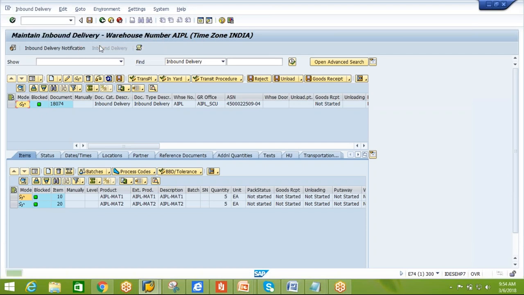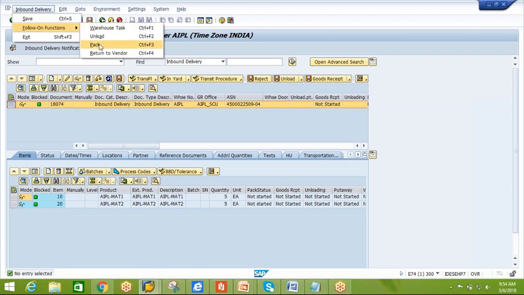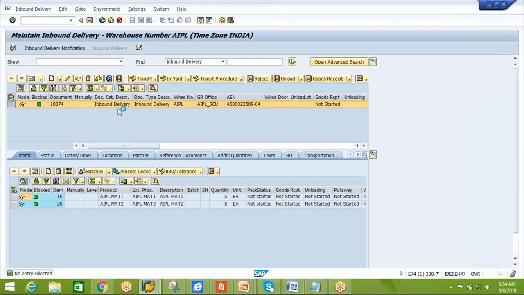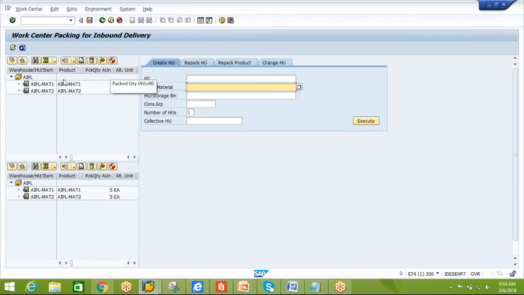Select the entry. Go to follow-on functions, pack. The system takes us to the work center packing for inbound delivery. This is actually the virtual work center. Here we have some options to create HU, repack HU, change HUs, etc.